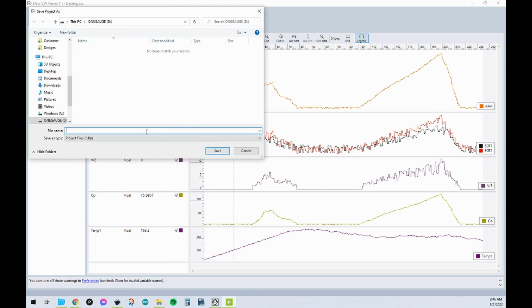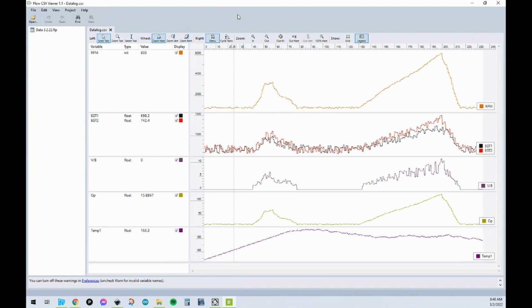You know, maybe I want to say data log, and today is March 2nd. And then you can save that file and open it up later. So lots of really good options.